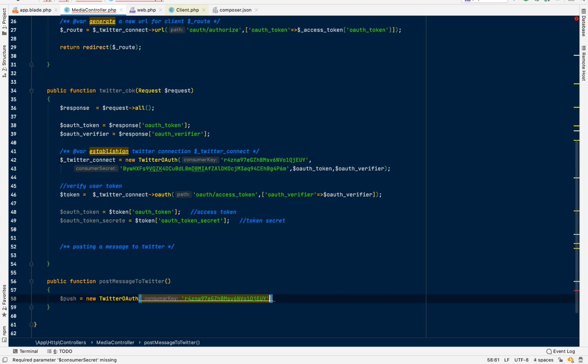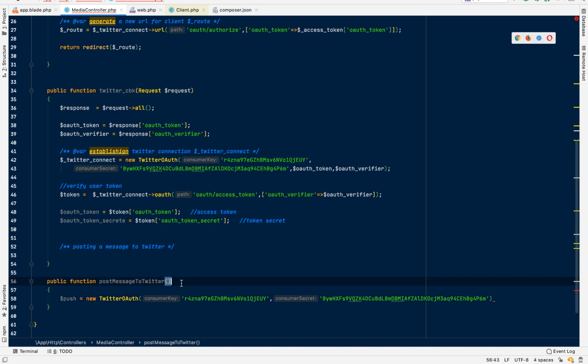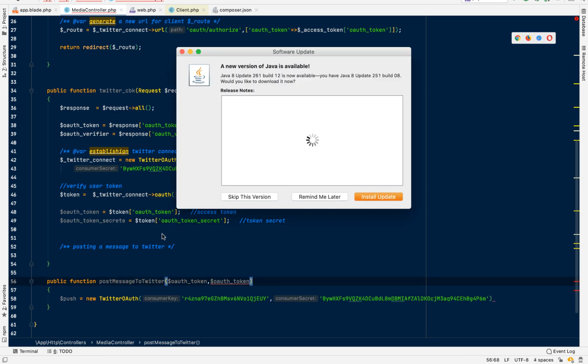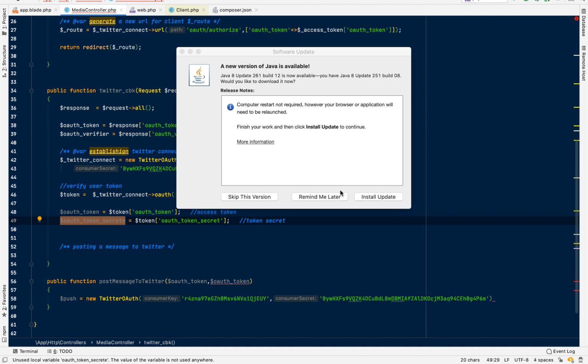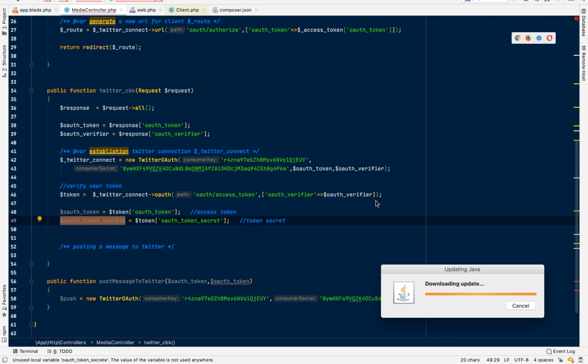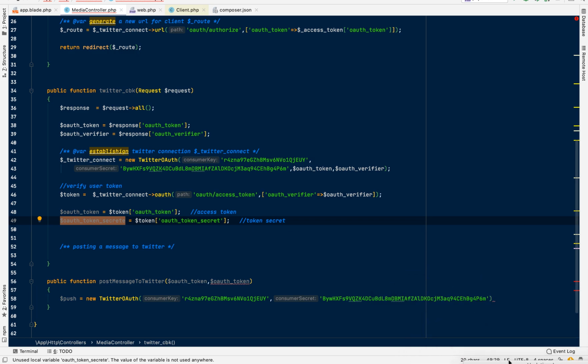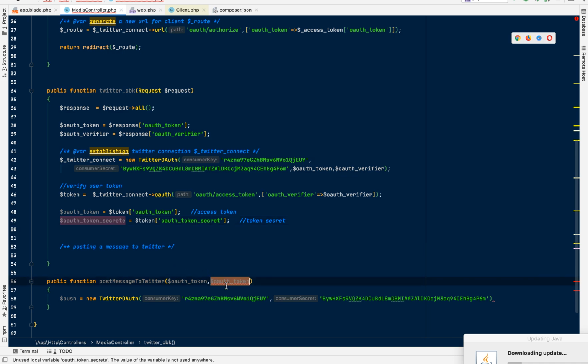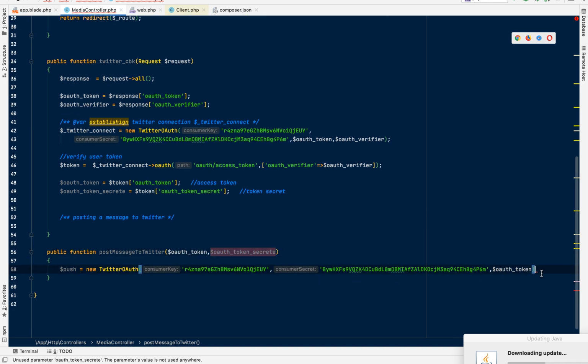Kindly take note, you can't use my consumer key because after here I'm going to regenerate a new one. So it's better you go through the process of getting a Twitter app yourself and setting up your own keys for your own test. So the post message will pick a parameter of, oh, that's my Java. Yes, install my update. Just put it somewhere. Pick a parameter of auth token and our token secret. My token secret.